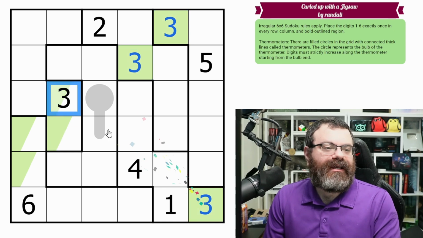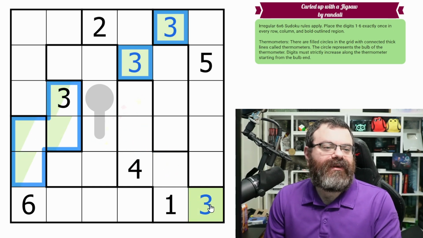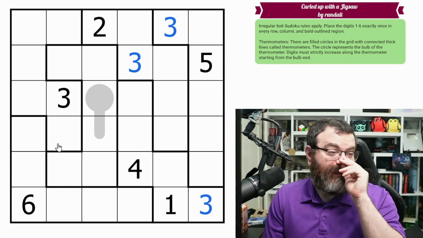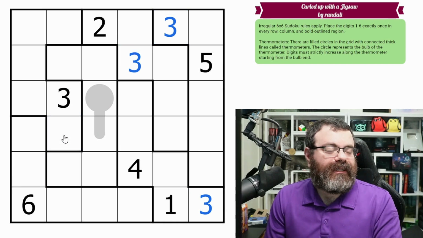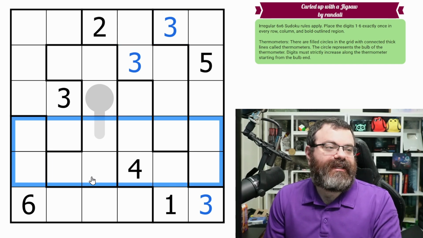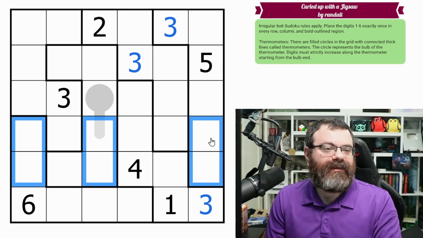So we don't need to actually call it green anymore because it's called 3. And so now there should be 2 more 3s to place in these 2 rows, and they're not in these columns.